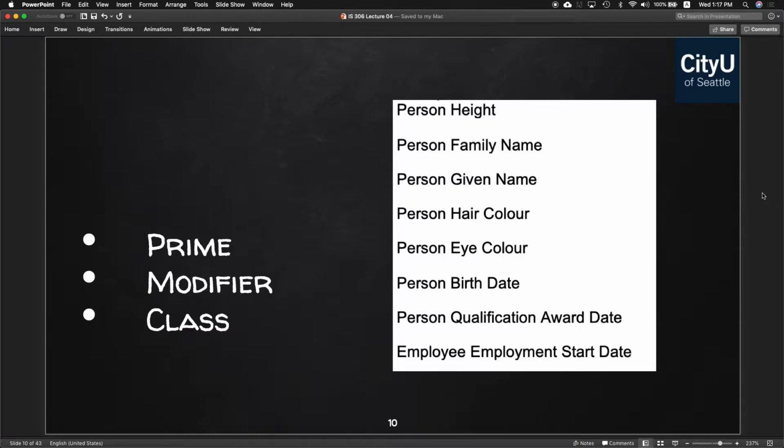Basically our data definitions have three elements: prime, modifier, class. The prime is this one, person. That's your entity. Once you have your entity, you should have a modifier to make it explicit, meaning it's clear to you. Why? Let's say the class is color. When you say person color, you might think, so what? The skin? The eyes? The hair? That's why you need the modifier to be very clear that you want person hair color.